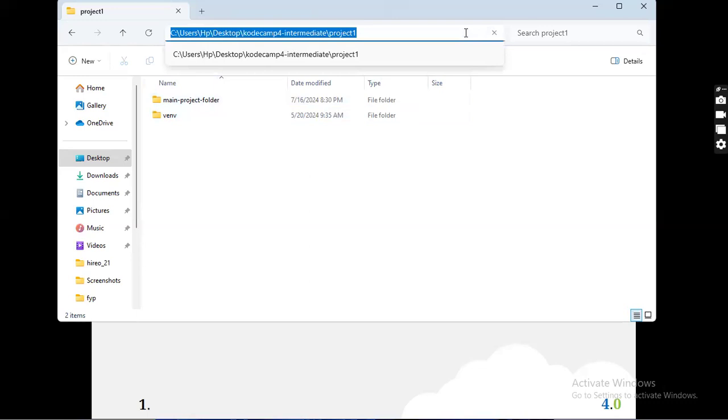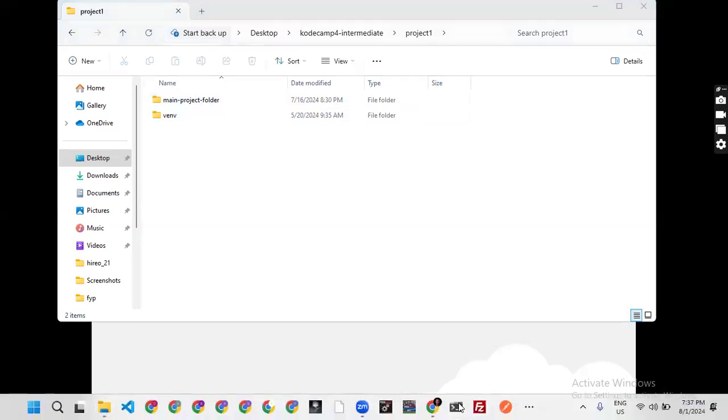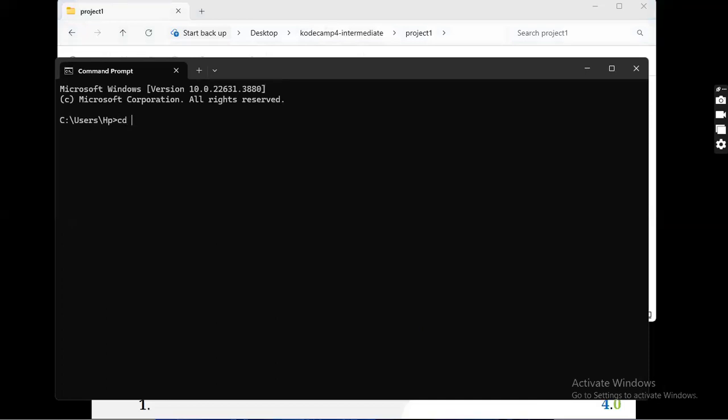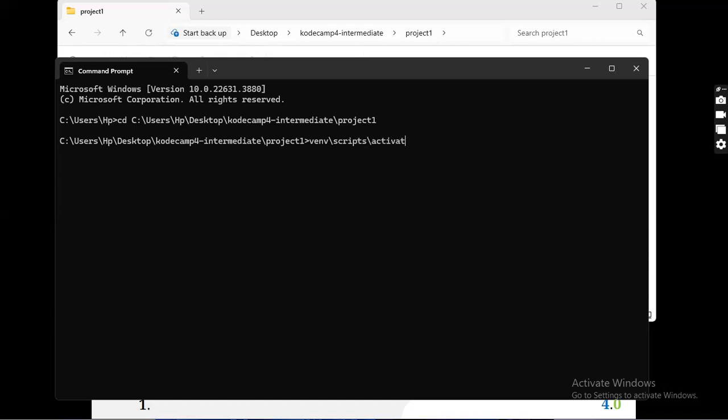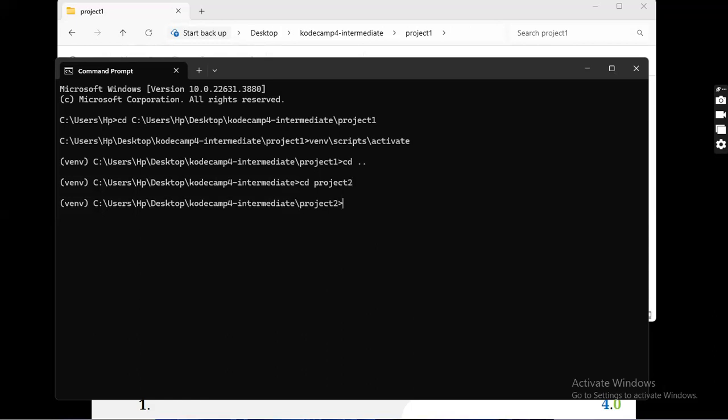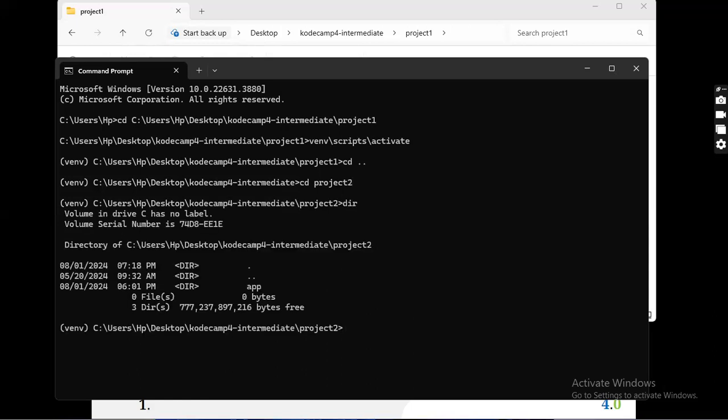So I'll copy this URL, go to command prompt, and then just change directory, and then activate the environment: venv backslash Scripts backslash activate, and then we just change directory back to project two. Within our project two we have our app there. So I'll go ahead and open up project two in VS Code.